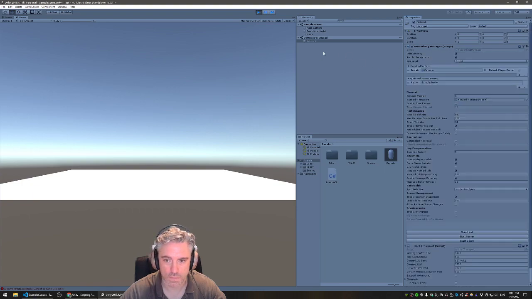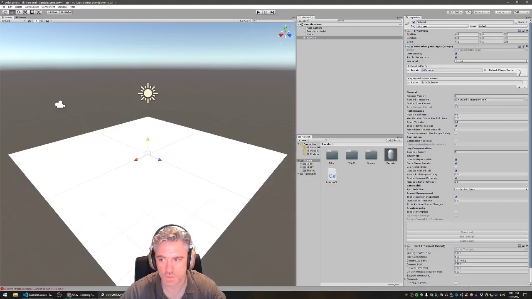Stop Host. Oh, I forgot to click Default Player Prefab, so let's stop this. Let's tick on that. Now, what Default Player Prefab does is automatically spawn that item.